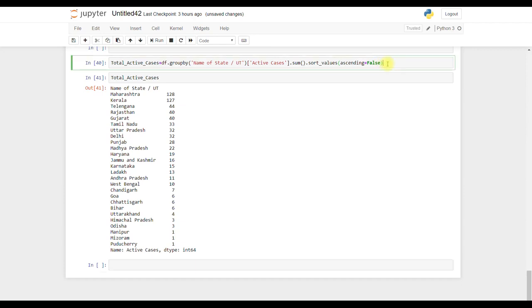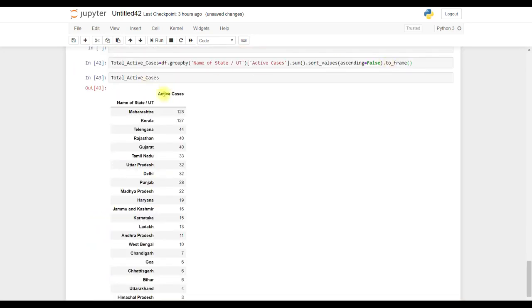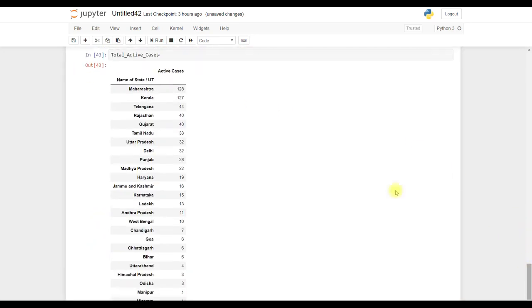Now still it's not looking that good. You can do one simple thing to make it a data frame. Just type here to frame, and now you can see the difference. Now it is looking like a data frame. You have the name of the state and you have active cases.